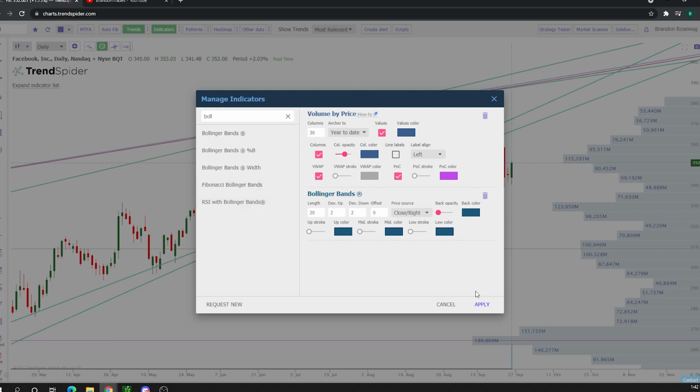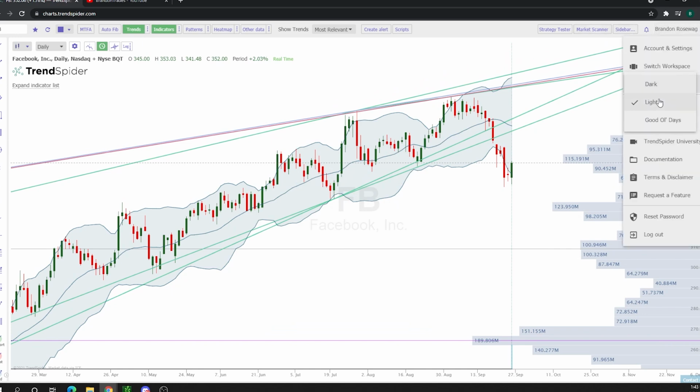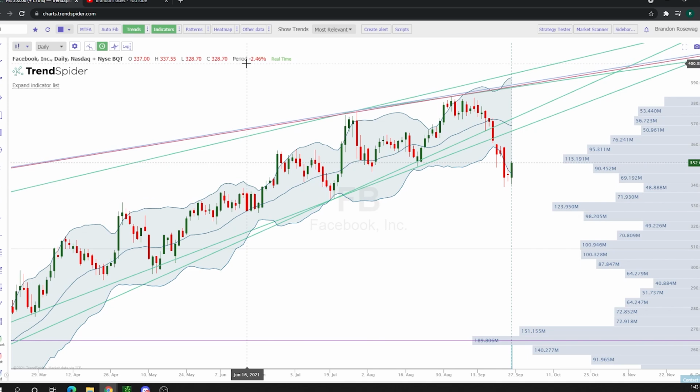It's going to bring Bollinger Bands up on over here. Now, I prefer to use a white chart. So if we come on over here, you can actually change your color theme depending on if you like dark or if you like light. It's really up to you, but I prefer to use white. I think it looks cleaner and it doesn't give me a major headache.